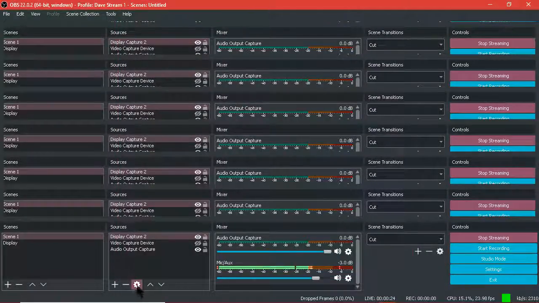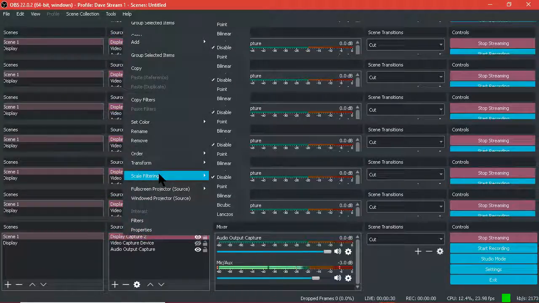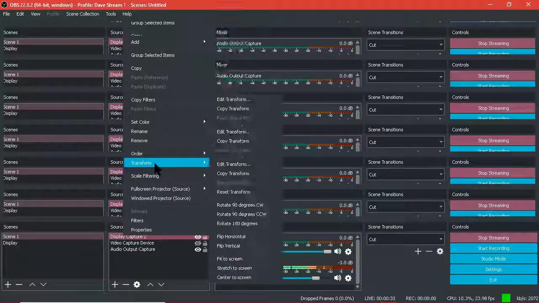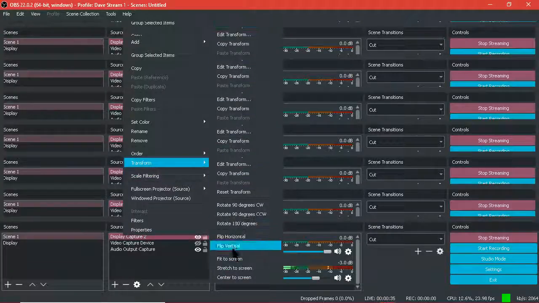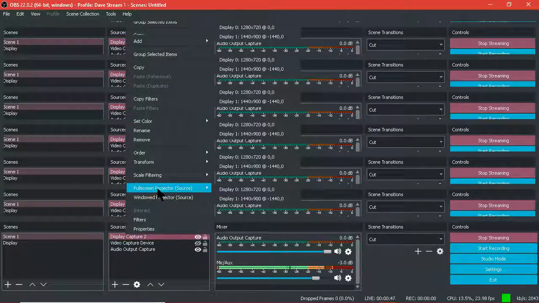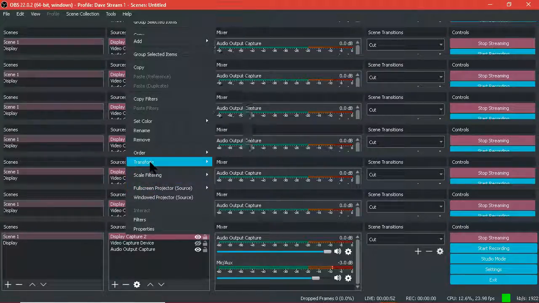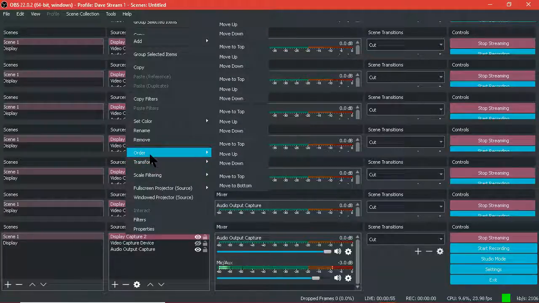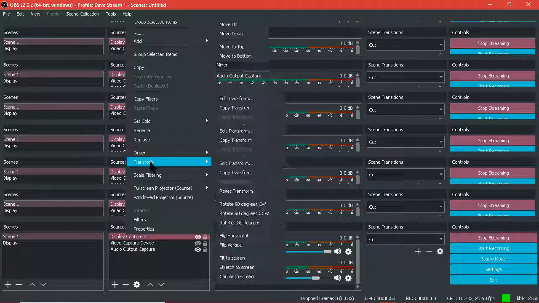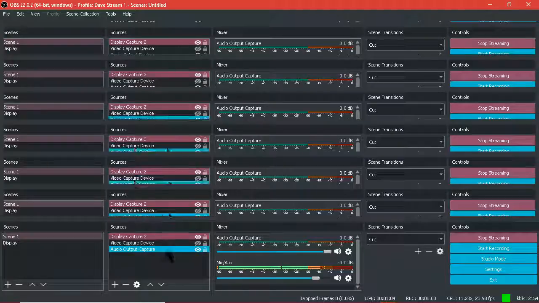Click on play capture, and then I went to scale filtering. Or no, I went to transform, and I went to fit to screen. Maybe I should do stretch to screen. It's about the same, but whatever. I don't know, I must have hit some kind of button or something that did that. Yeah, it seems to be the same.